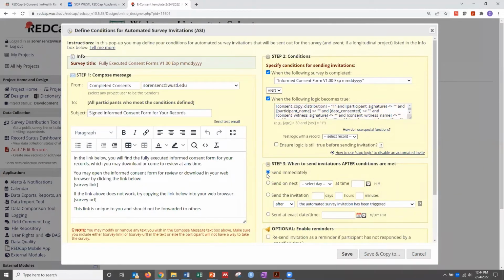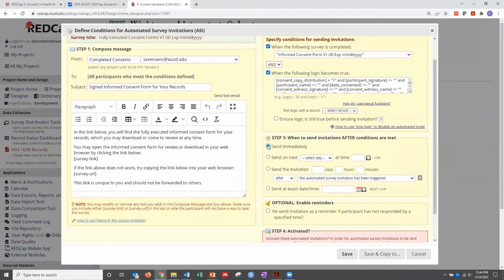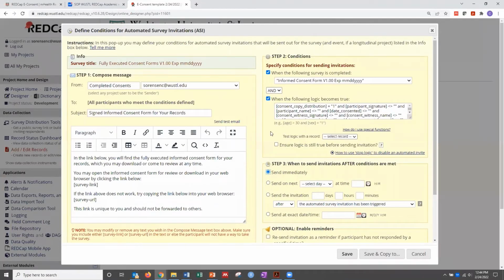And then moving down, this is set to send immediately. If there were some reason that you wanted a slight delay, you could set that. But as soon as the consent survey is done, and the study team member has gone in and completed this, it's just going to shoot out an email to the participant with this, assuming the participant said that they want to receive the fully executed consent via email.